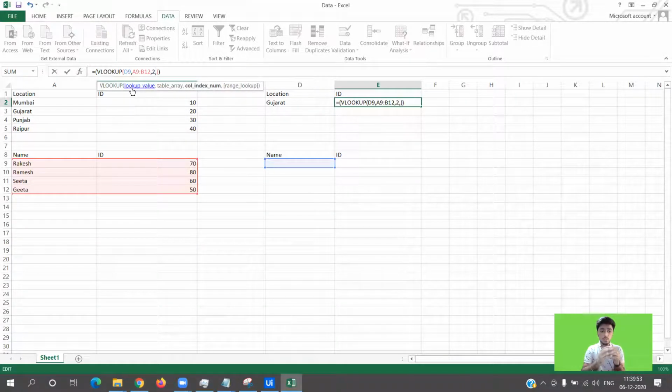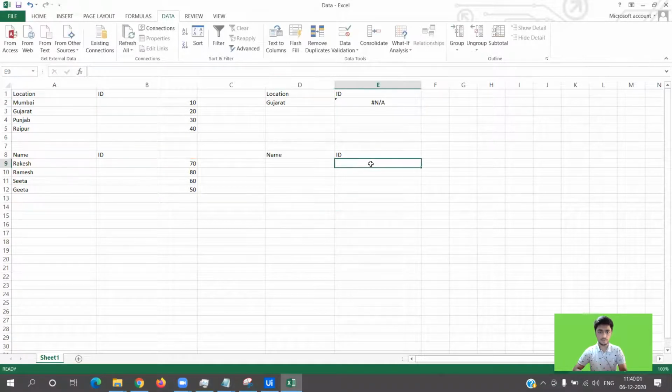And now year 2, because the value we want to get is from the second column. So we are taking year 2, and yeah, that's it.